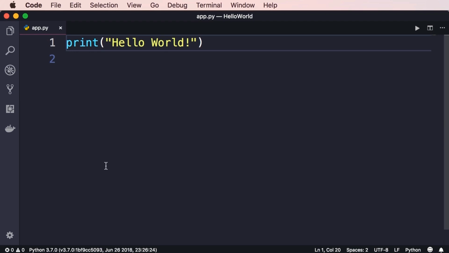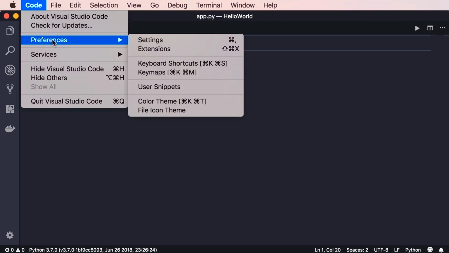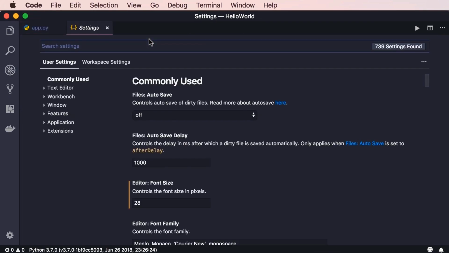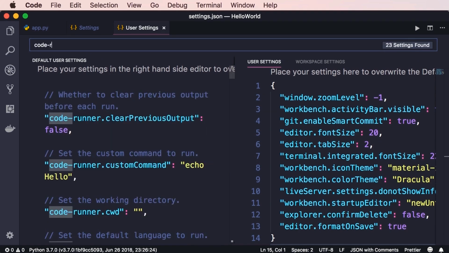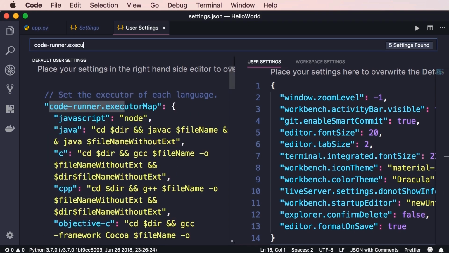This is very easy. Once again, on the top, under the Code menu, let's go to Preferences, Settings. And then here, under this, go to Open Settings.json. Now here in the search bar, type code-runner.executorMap. So these are the default settings used by this Code Runner extension. You can see this extension supports executing code in a lot of languages like JavaScript, Java, and so on.